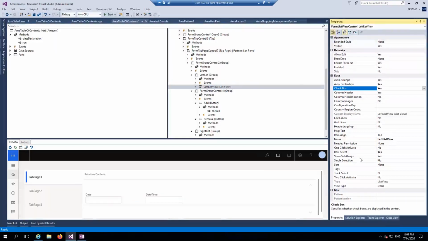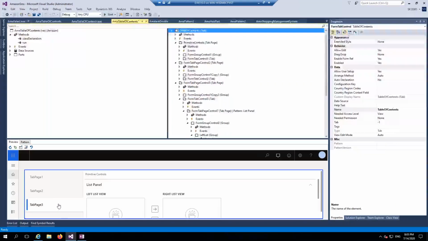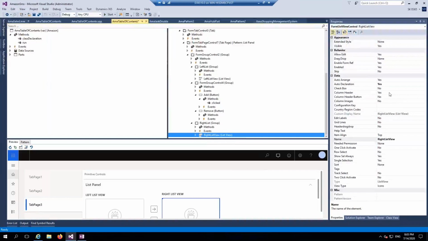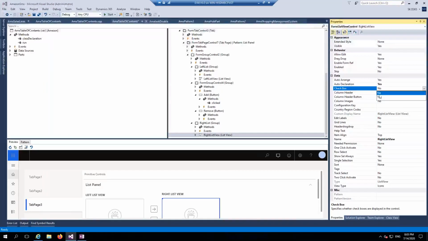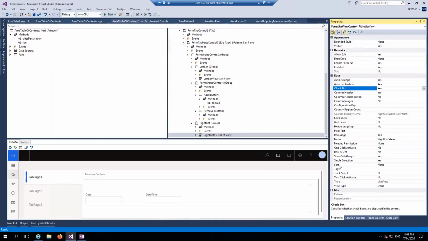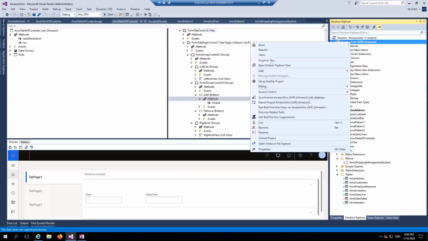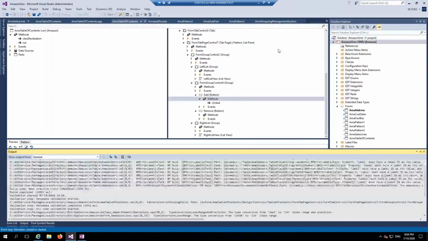Yes. Because if I use checkbox, it will display checkboxes. Checkbox, yes. And then single selection, no. Row select, yes. Save. Done. Because if I add checkbox, I will be able to select multiple things. Let me do a rebuild. If there are any errors, we need to fix them, and then we need to move forward.